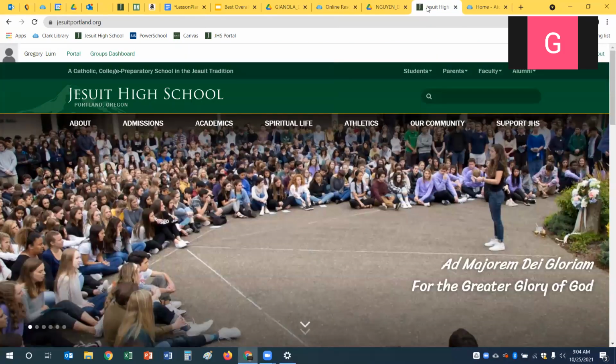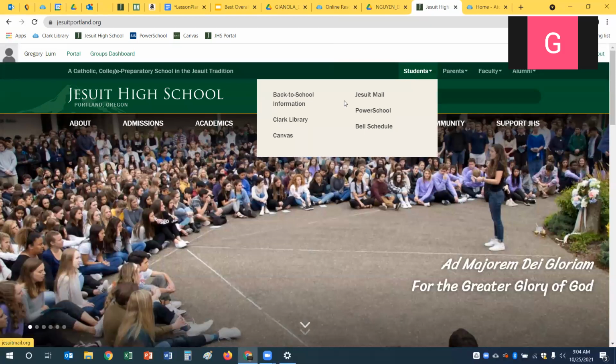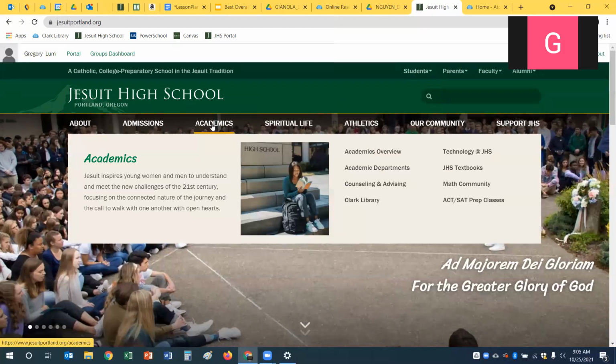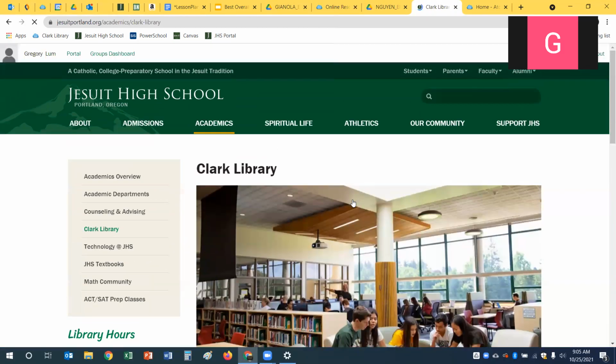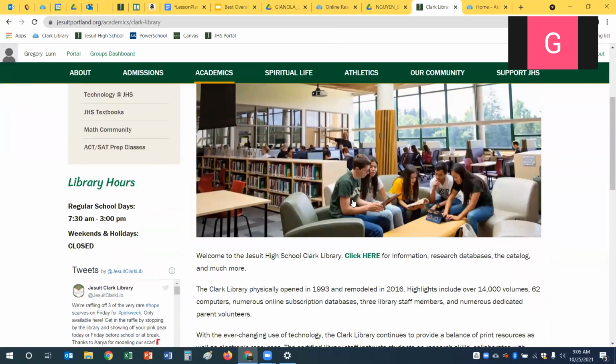Okay. This is the jesuitportland.org page. What I'd like you to think about is how to get to the Clark Library page. Under students, you can go to Clark Library. The second option is under academics, go to Clark Library. Both of these links will take you to the general information page about the Clark Library. But what I'm going to have you remember to do is click here.